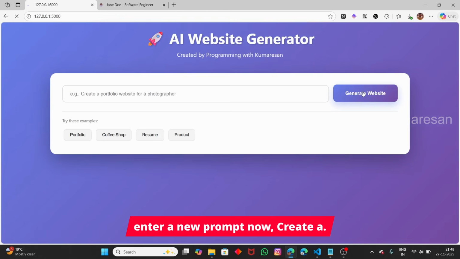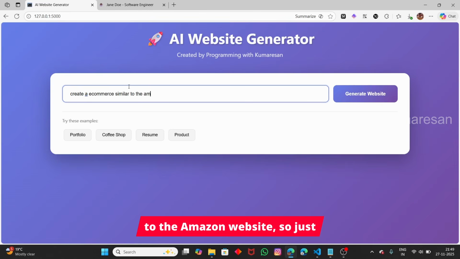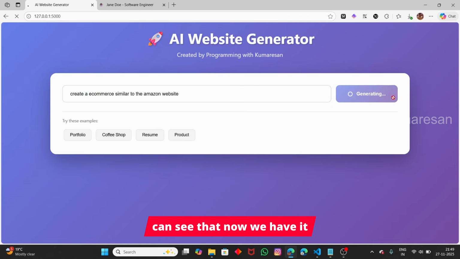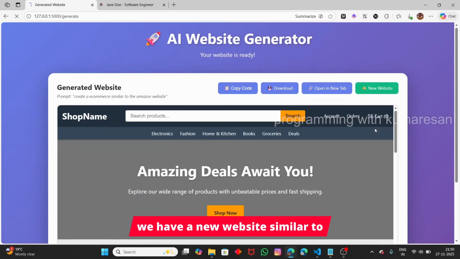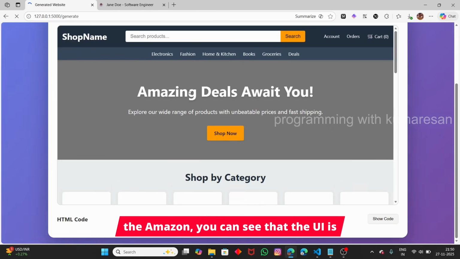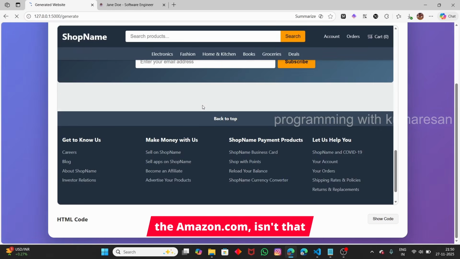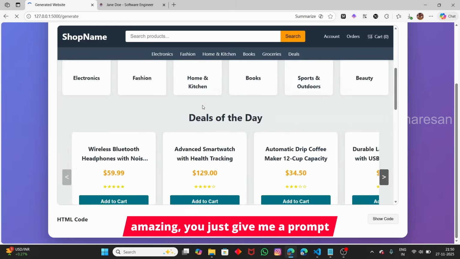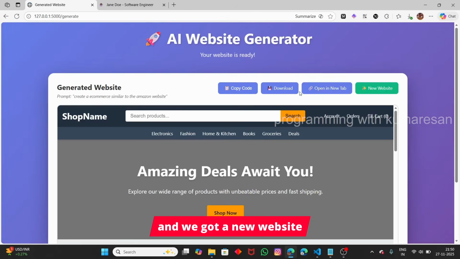So let's enter a new prompt now: create an e-commerce website similar to the Amazon website. Just click on generate website now. Now we have a new website similar to Amazon. The UI is very similar to Amazon.com. Isn't that amazing? You just give your prompt and we got a new website here.